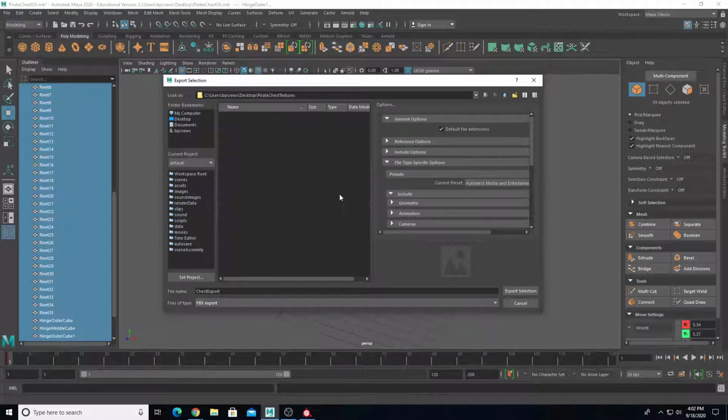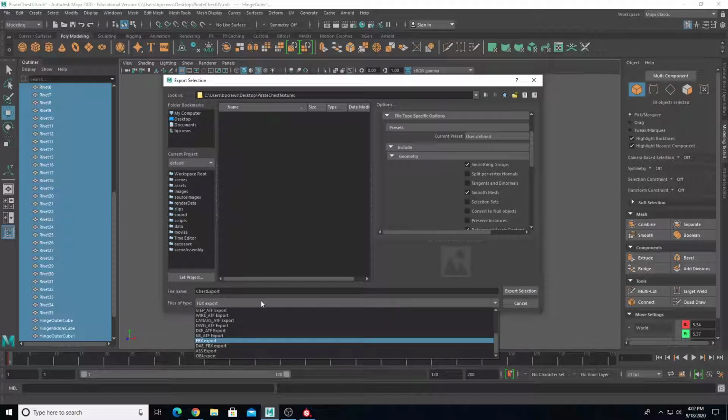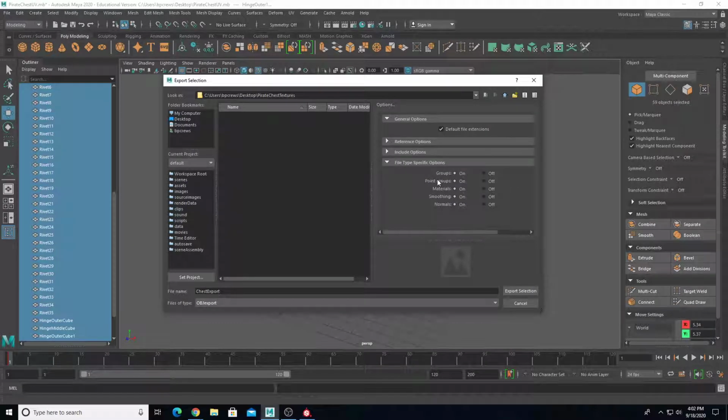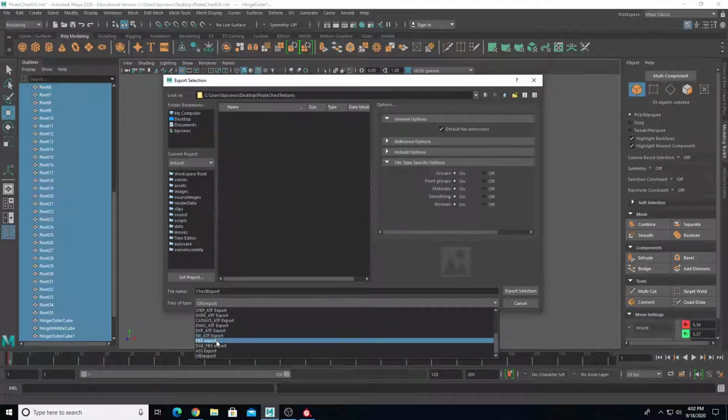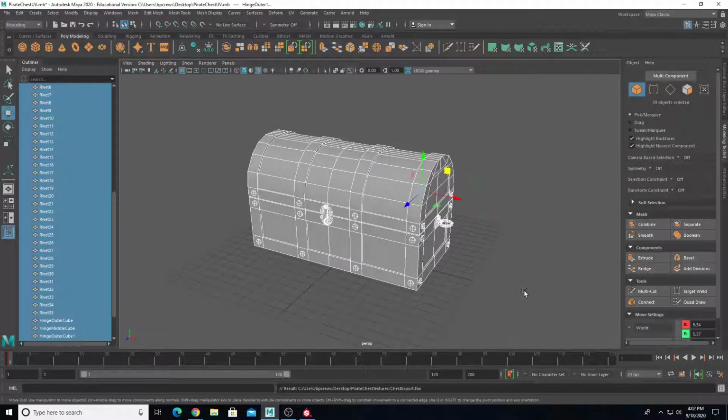If you choose FBX, we're going to need to go to the Geometry tab and turn on Smoothing Groups. If you choose OBJ, the smoothing is already turned on. We don't need the groups, but they're turned on anyway. Smoothing and normals are already turned on. So either one, OBJ or FBX. If you do FBX, make sure smoothing groups are turned on. We're going to choose Export Selection.